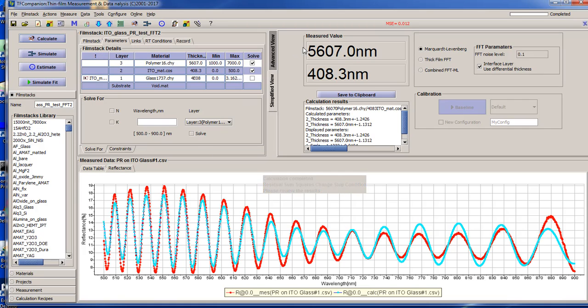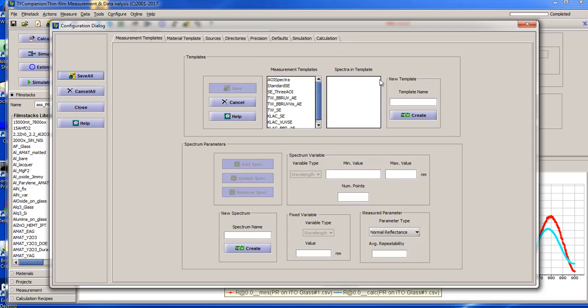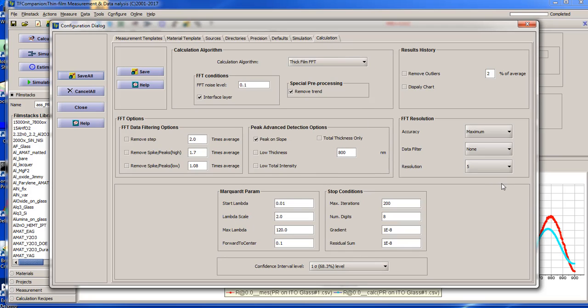Yeah, so the difference is about 2 nanometers. We have 5600-07 and 5600-09. It's practically the same. So we have a pretty good result. So let's see in the configuration what settings we have. We have the settings of maximum accuracy and maximum resolution.